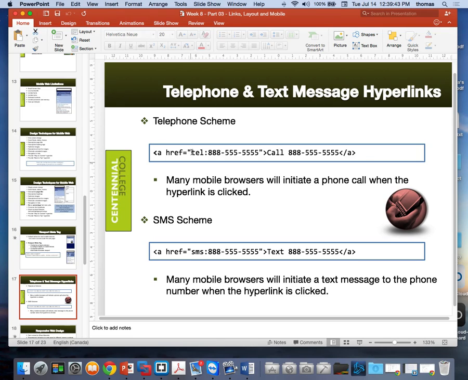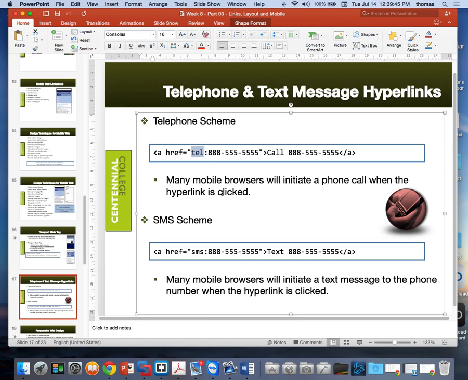We also used, last week, this tel tag when we created our address. So when we click on the telephone link, it actually dials from your mobile phone. This is cool. There's also the SMS tag that allows you to do the same thing, but just in a mobile message.